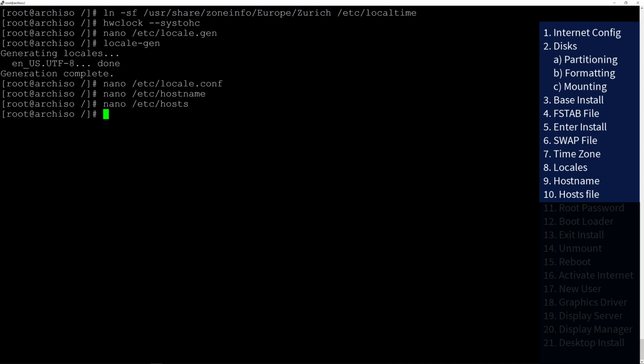Now we can give a password to the root user. So we'll type in passwd and hit enter and select a new password and retype it.